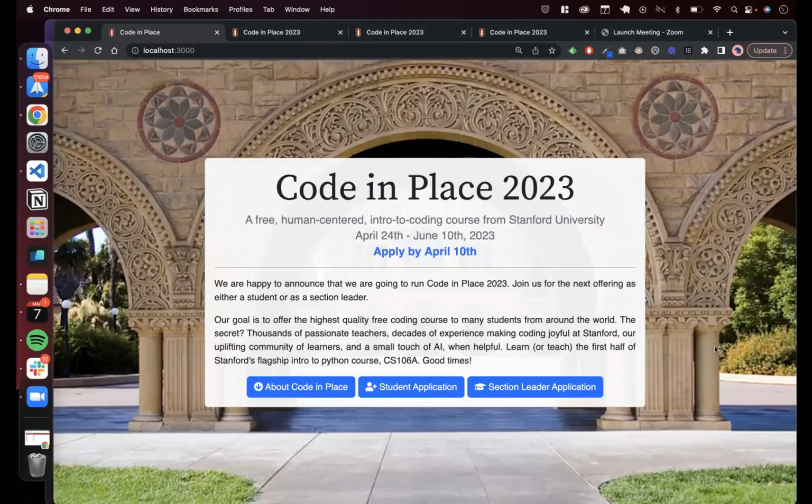I'm just curious, how many people here have heard of Code in Place? Oh, that's so cool. Okay, so for a quick introduction, it's an introductory CS class for the world. We're launching super soon. But the twist compared to a traditional MOOC is that we invite teachers to teach as well. We have section leaders that teach sections, and it improves retention rates a lot. So that's what Code in Place is.